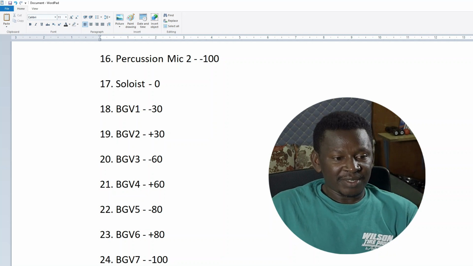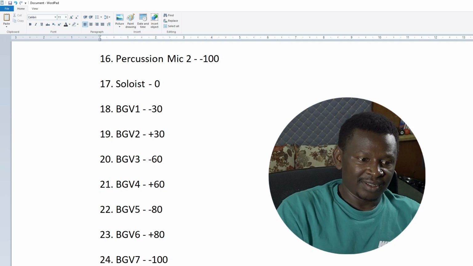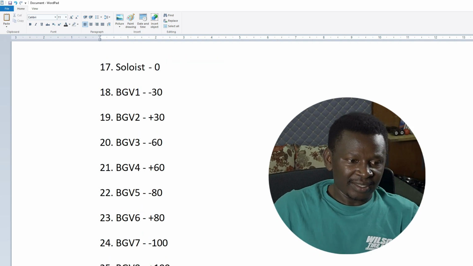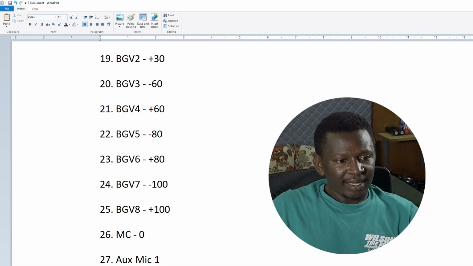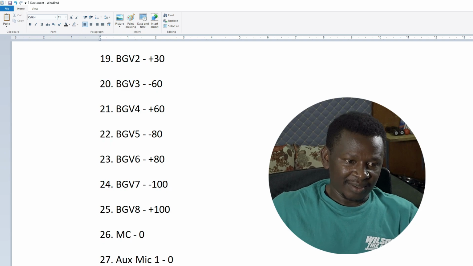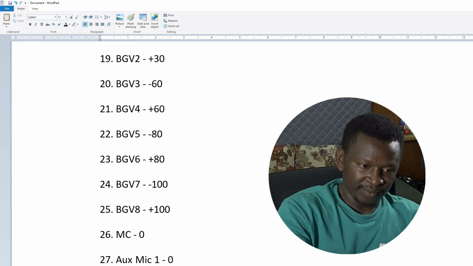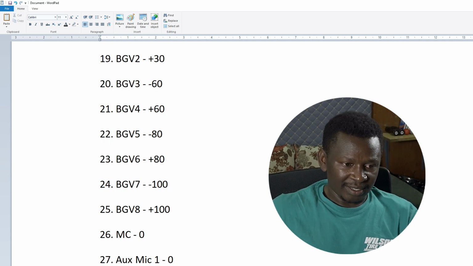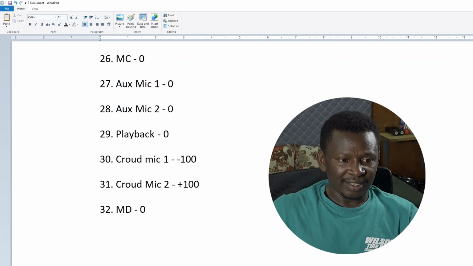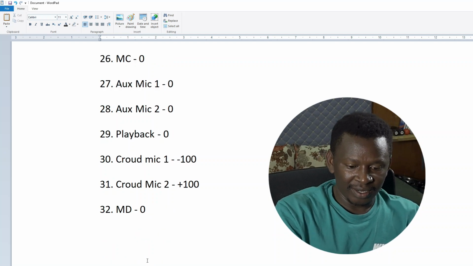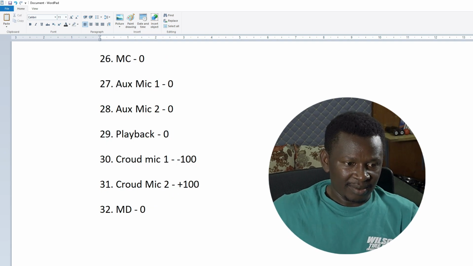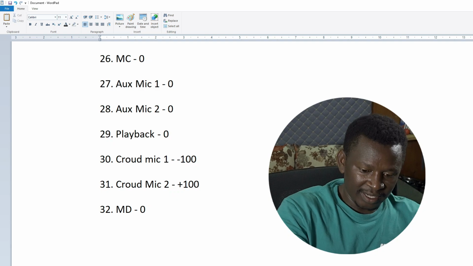Then for the MC, of course, we can just leave him at the center. Then auxiliary mics, of course, same as the MC. Playback should be stereo. We cannot pan that at the center. Then crowd, mic 1, extreme left. Mic 2, extreme right.